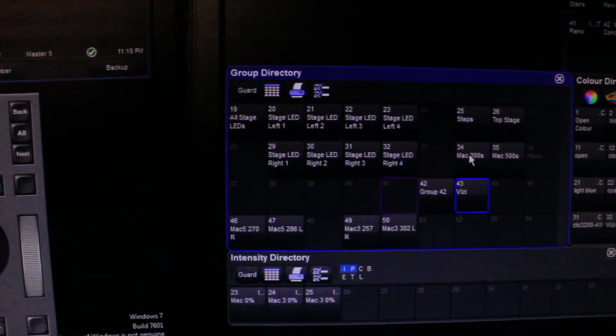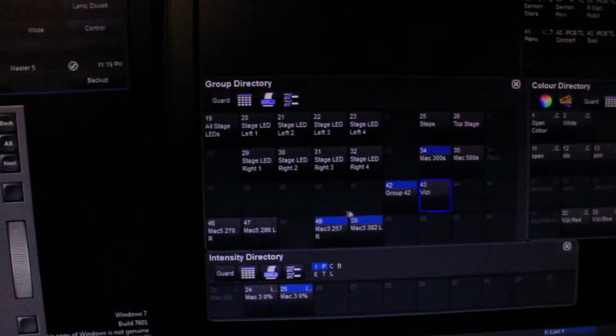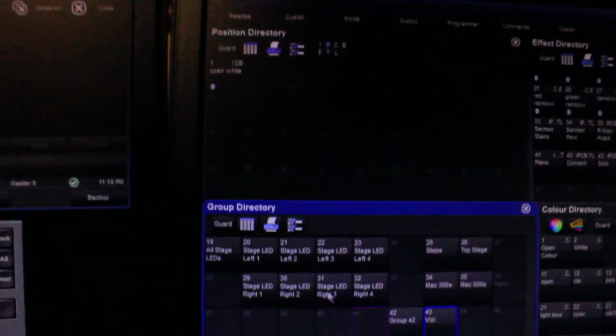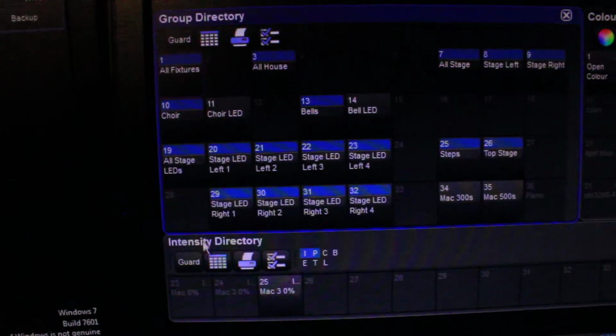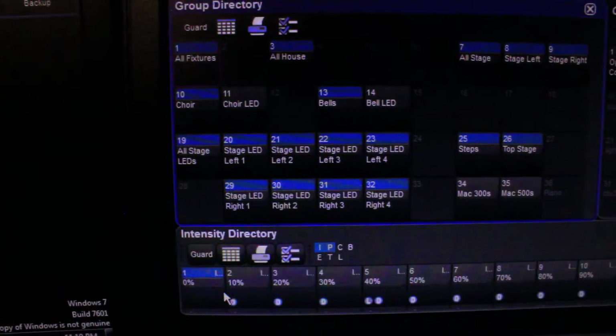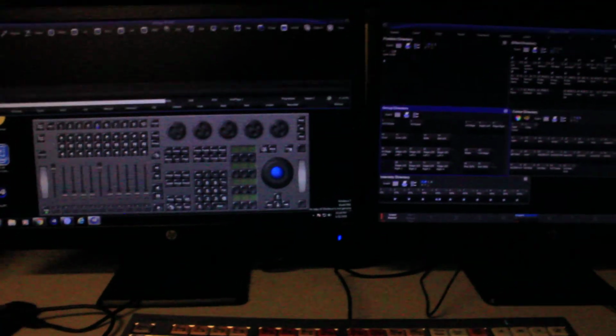So I forgot the Mac 300. We're going to control lamp douse on the first screen. Deselect, and then for the rest of the lights, all we have to do is scroll back up, all fixtures, scroll back up in the intensity directory, 0%, everything shuts off. Deselect, and to finalize, just hit clear. And that'll put the movers back in the position. And that's how you control the lights. Good luck.